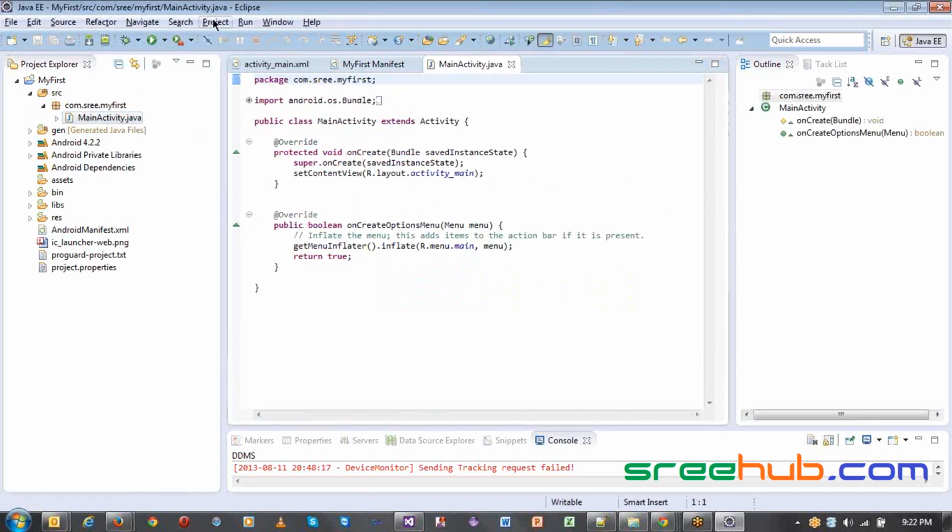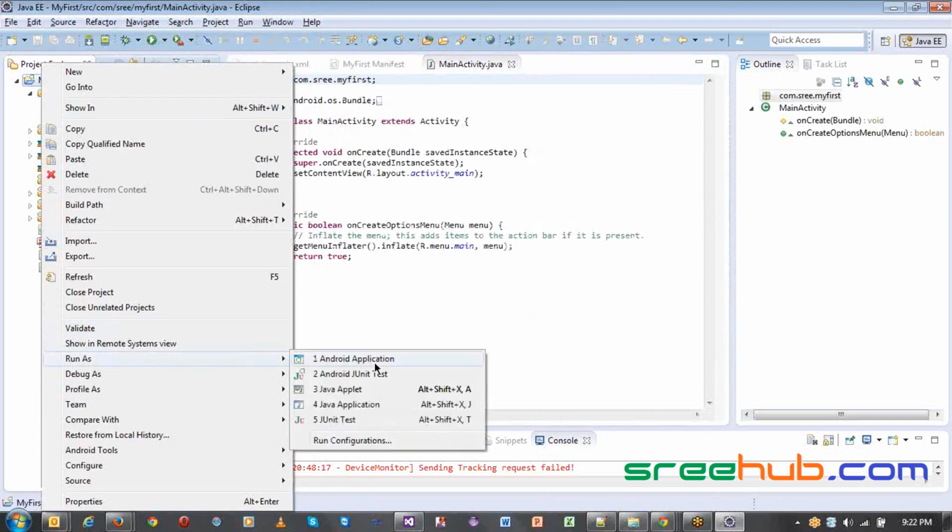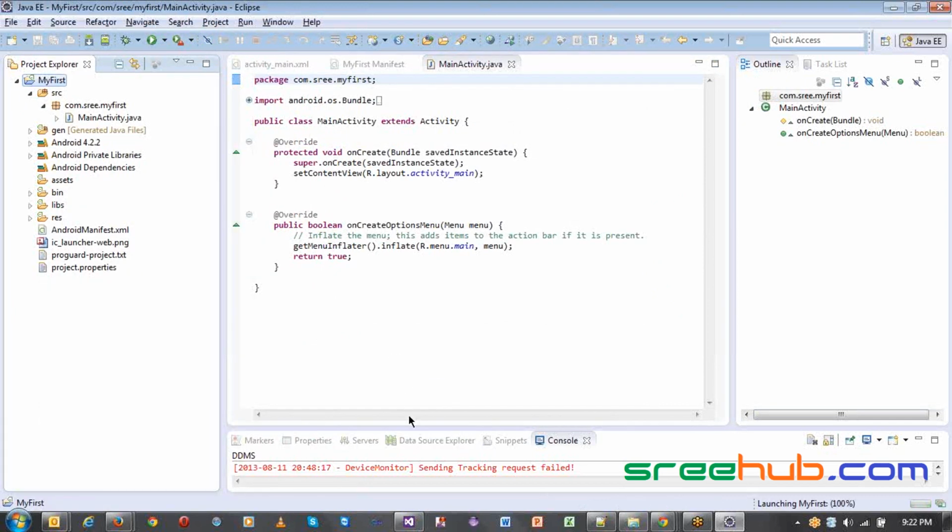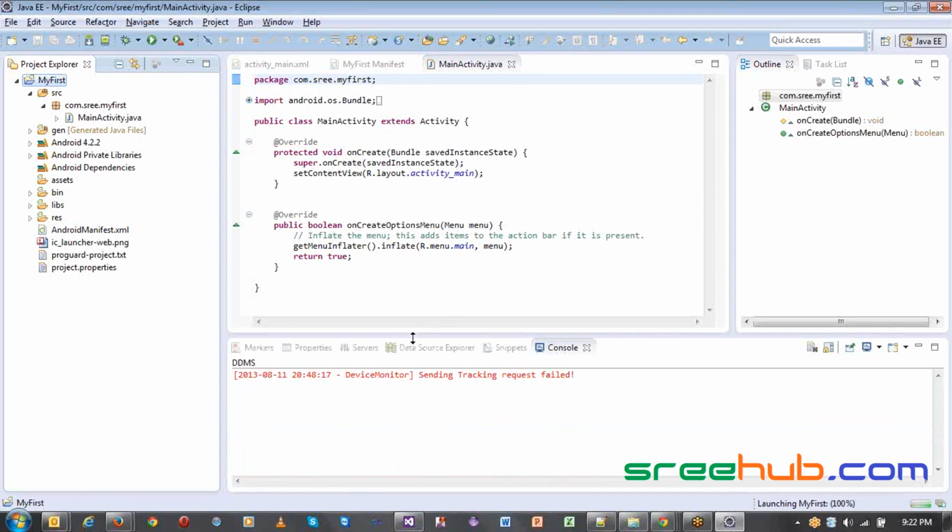Let me first run that, okay? Then I will explain the folder structure to you. Don't worry about that. Let me just run. If you want to run, just right click on your project, go to run as, and click on Android application, right? So what it will do, first time whenever you run your application, right?